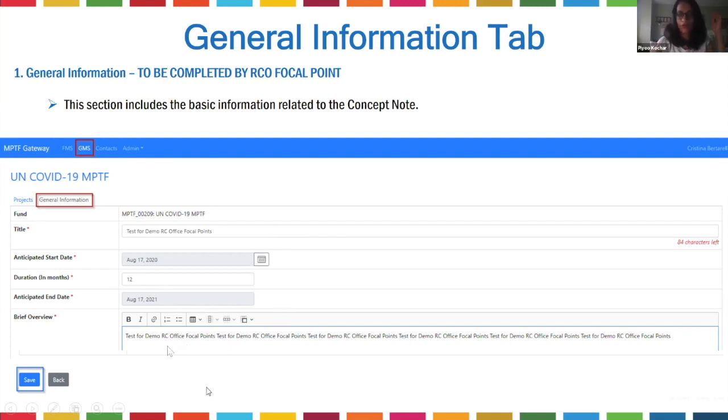And this is the brief overview section where you can give the executive summary or the key aspects that make this concept note evidence-based as well as the right priority for the country to request either funding for or to submit for pipeline.